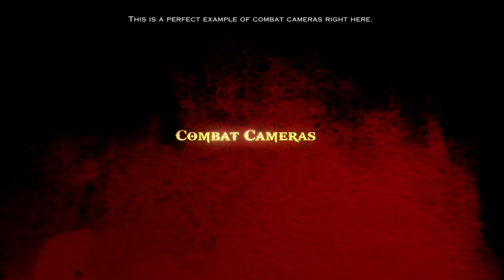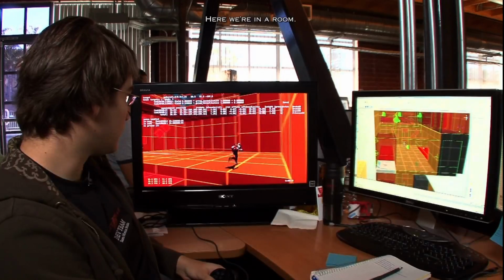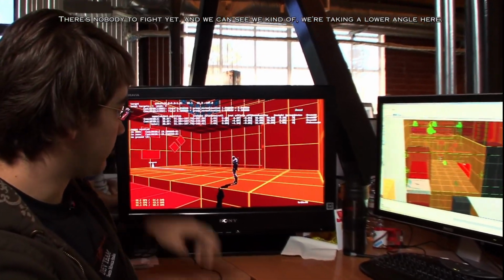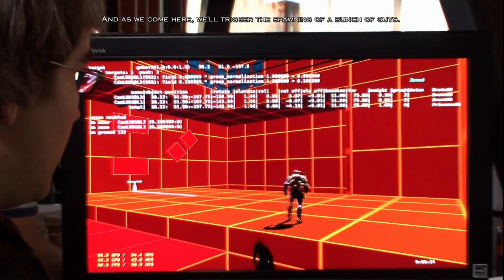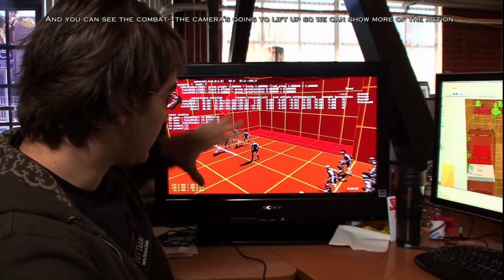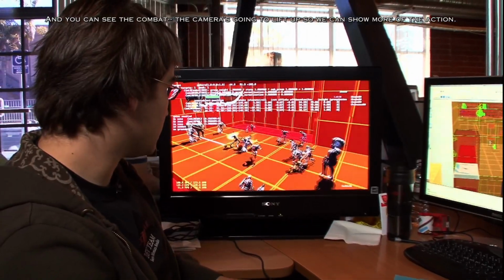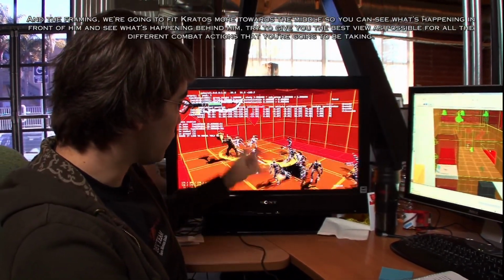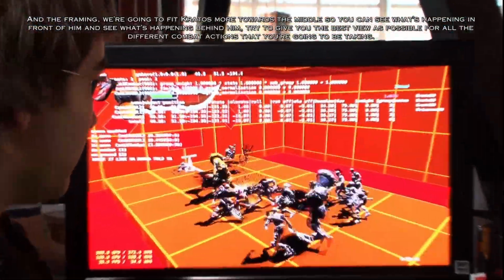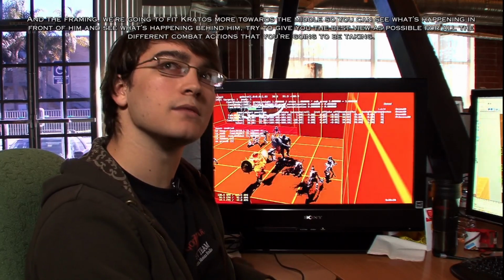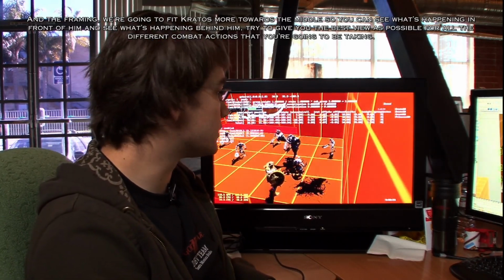This is a perfect example of combat cameras right here. Here we're in a room, there's nobody to fight yet. You can see we're taking a lower angle here. As we come here, we'll trigger the spawning of a bunch of guys, and you can see the camera is going to lift up so we can show more of the action. In the framing, we're going to fit Kratos more towards the middle so you can see what's happening in front of him and behind him. We try to give you the best view possible for all the different combat actions you're going to be taking.